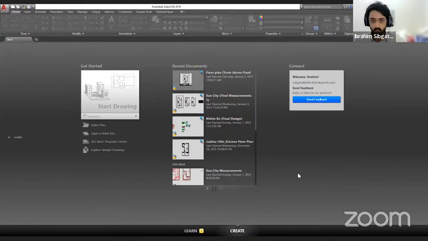All right, so let us begin with AutoCAD. This is the opening page of AutoCAD, and it is divided into three parts. This is one, this is two, and this is three. So starting with option number 3 that we have over here.